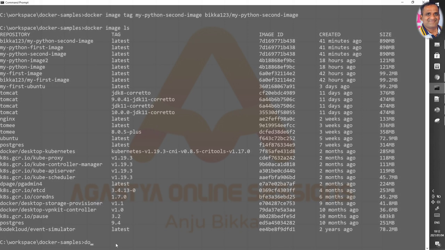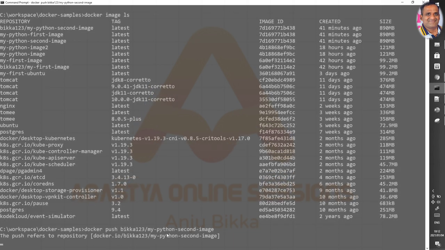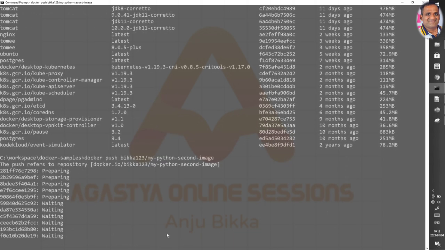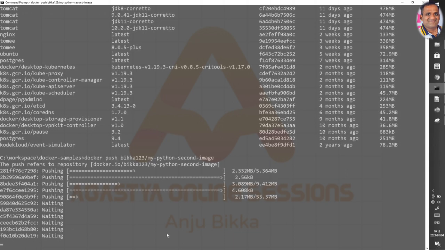Now you can do the docker push of this image. Now you can say docker push, your user ID, slash my Python second image. Now it is going to be pushed into Docker Hub, and you can check Docker Hub as well once the process is finished.